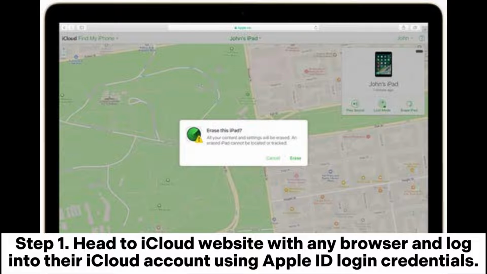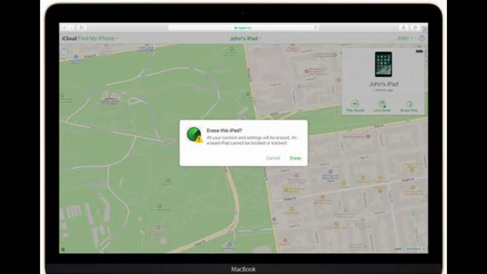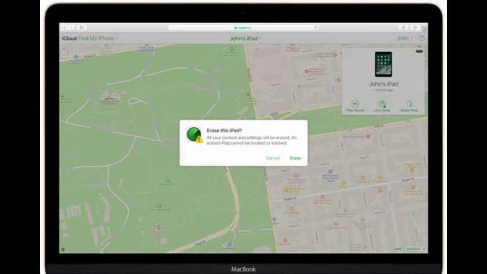Method 2. How to bypass iPad lock to owner using iCloud. Step 1. Head to iCloud website with any browser and log into their iCloud account using Apple ID login credentials. Verifying might be required at this point. Step 2. Choose the option for Find iPhone. It's also known as the Find My service because it's yet to be updated. It works for all devices.